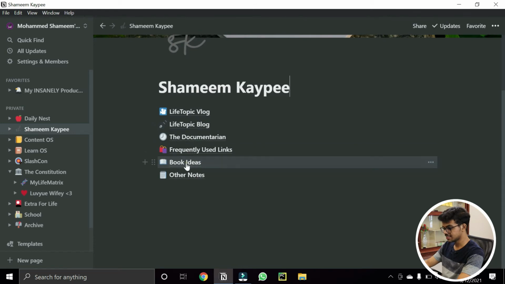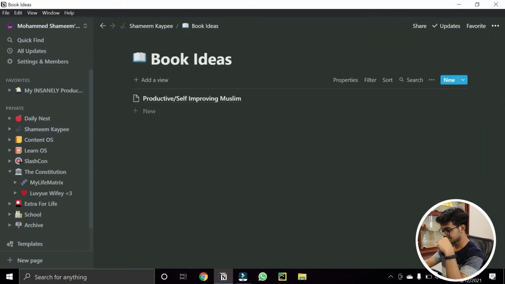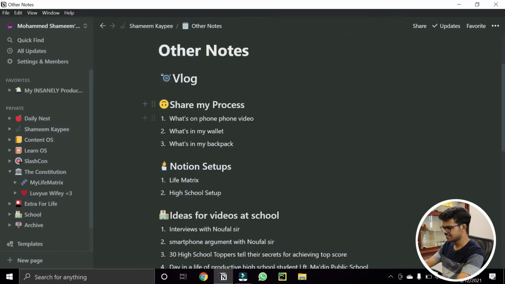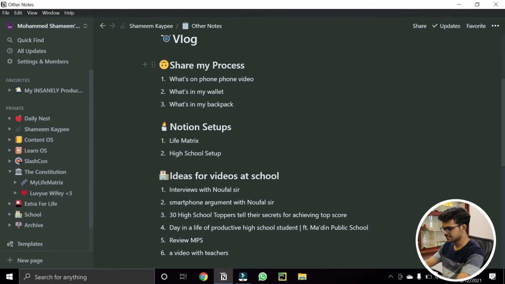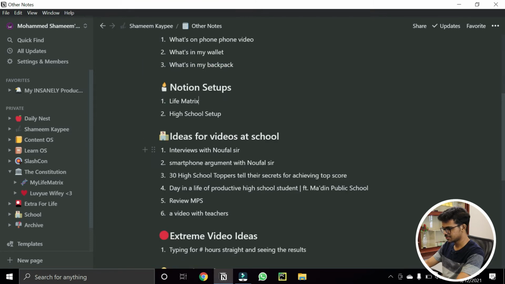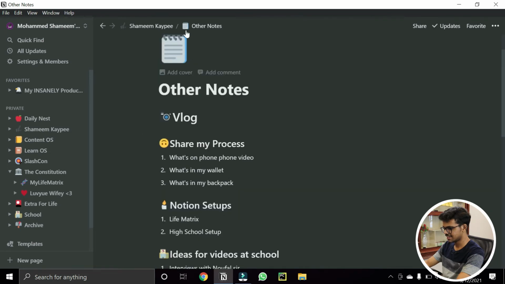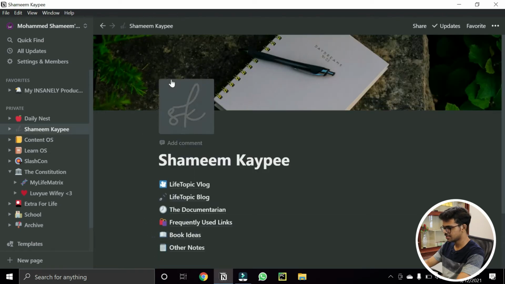Then we have book ideas, which I don't know why is inside of it. I haven't taken writing a book seriously, but I still have a page like that. Then we have other notes where I write down some of my ideas. These are some of the ideas on my phone: video, LifeMatrix, ideas for videos at school, extreme video ideas. So that's all about the content creation setup.